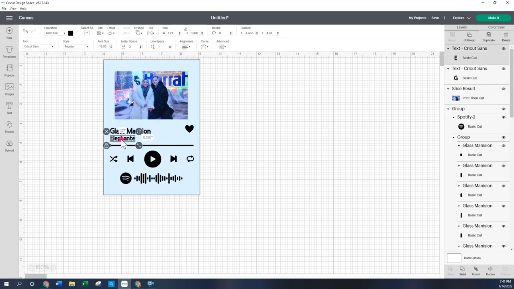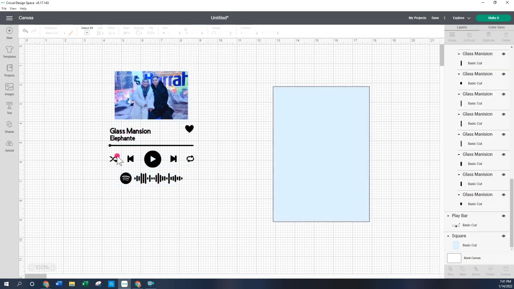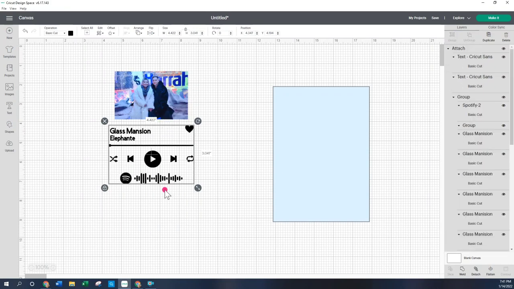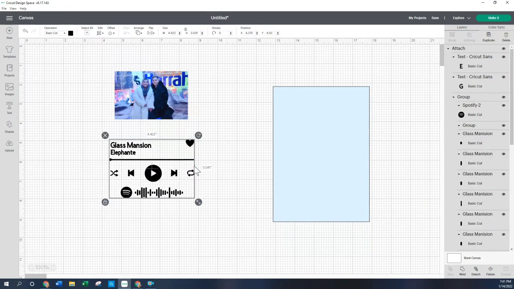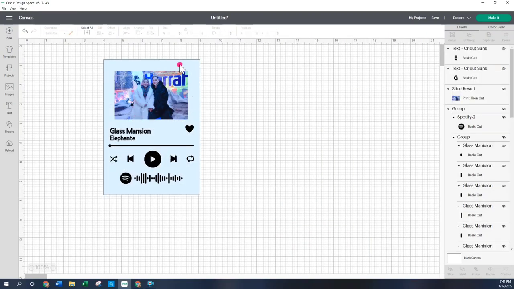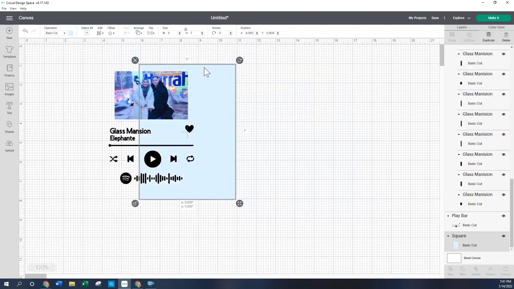If you want to know, I just left the text in Cricut Sans. I feel that's really close to the Spotify fonts already, so I'm happy with that. But if you want to cut everything out together, you could just attach it. And now if you move it around, it won't separate anymore. And what I'm going to do is hide this part. I don't need it anymore.